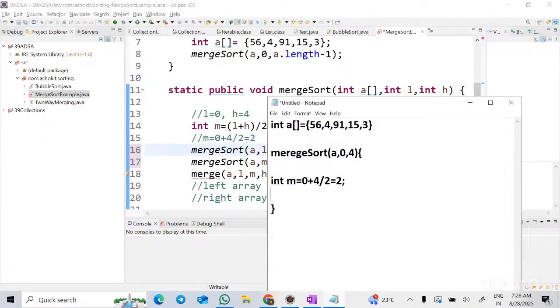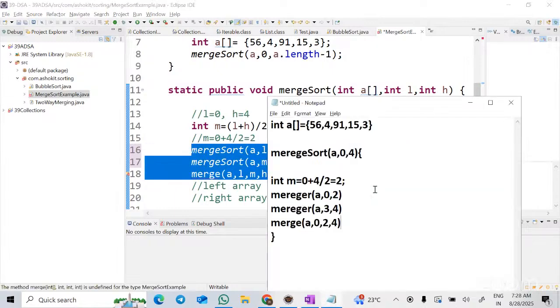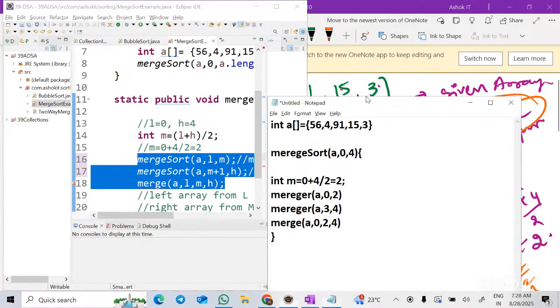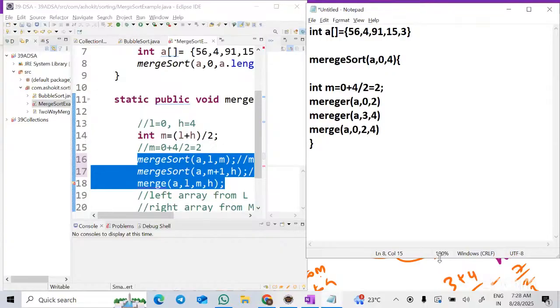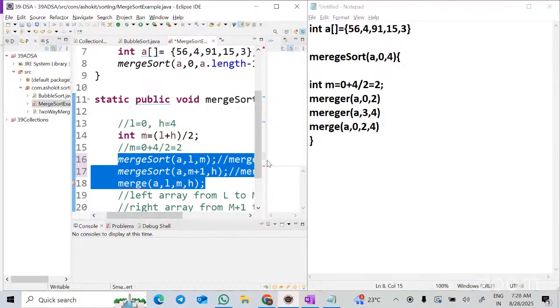Now after that, this is how my method looks like: merge sort A comma 0 comma 2, then 2 plus 1, which is nothing but 3 comma 4, and merge A comma 0 comma 2 comma 4. Now, if I write this method in an algorithm format, this is how the method looks like. Does everyone agree? Or any questions? Please speak up if you have a question. This is very, very important. Now you will know what is recursion, how the recursion will work.